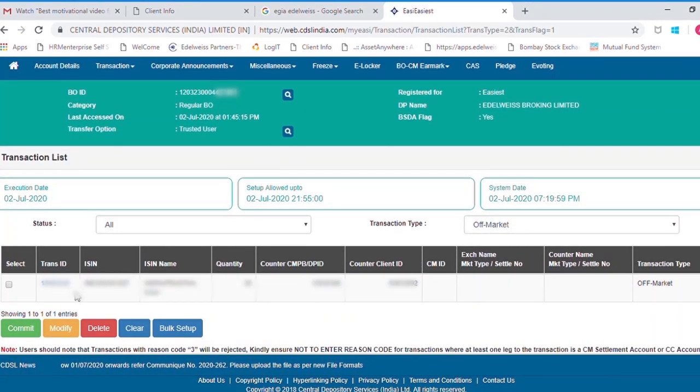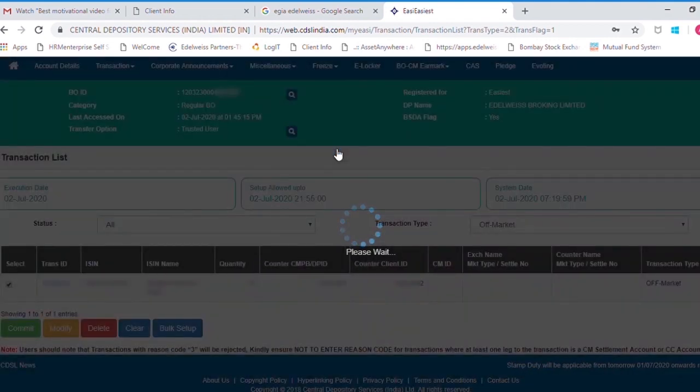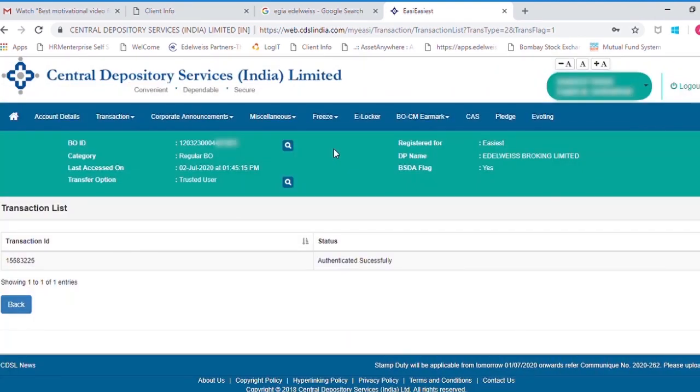Here you can see the script that you had requested for transfer. Please tick the script here and click on Commit. Please enter the PIN that was used during the CDSL registration process and click on OK. After you have completed this message appears. Transaction ID authenticated successfully.